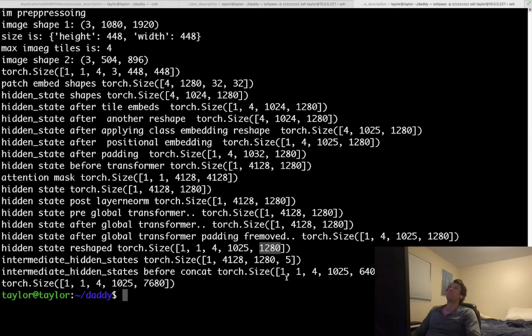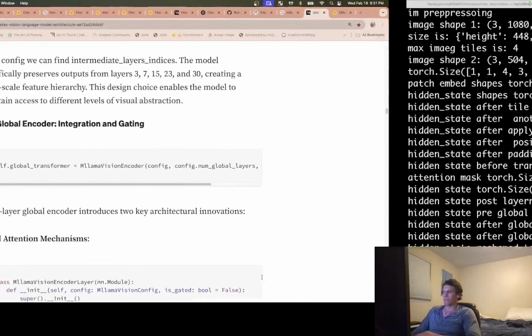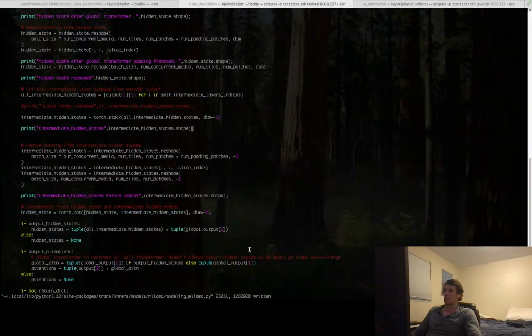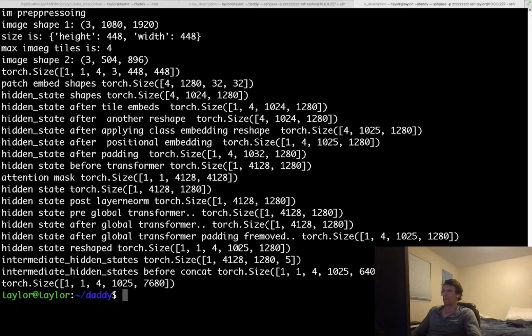Yeah, I guess it's not too crazy. So each here in the hidden state, after it's passed to the full model, we have 1,025 patches basically, times four really, because each one of the tiles, there are four tiles, is patched into 1025, and each patch is 1280 dimensionality. First of all, what's 32 times 32? Plus the 25 is from the, it would be 1024 with 32, but we have a class token popped on.